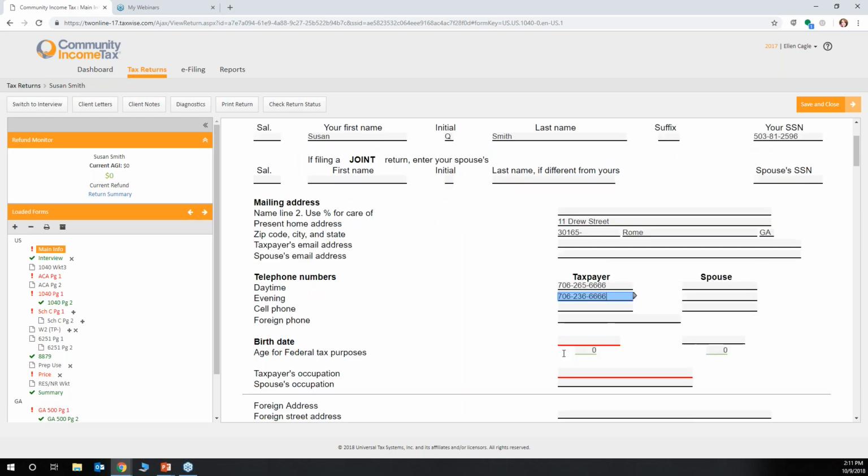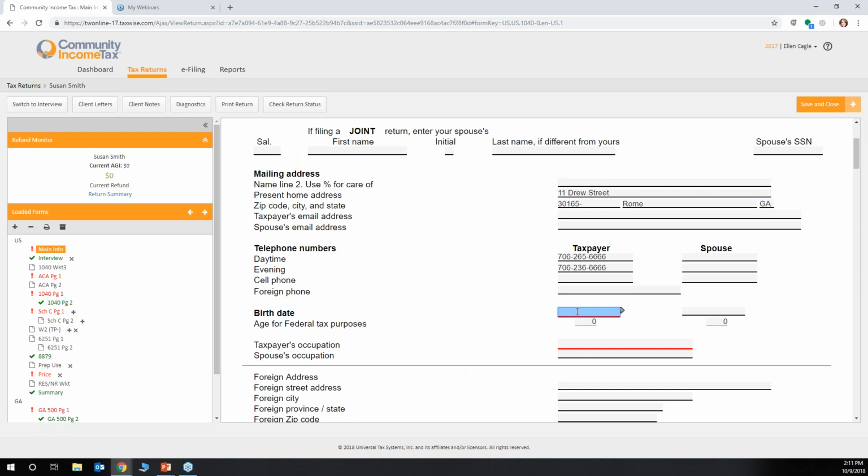The next field that's required is going to be the date of birth, and this is for federal tax purposes. They may qualify for certain things if they're over a certain age. So once you enter in their date of birth, it will automatically calculate the age for you. Occupation is going to be the next required field, so you want to enter in what they do. In this example, we're going to say that she is a salesperson.